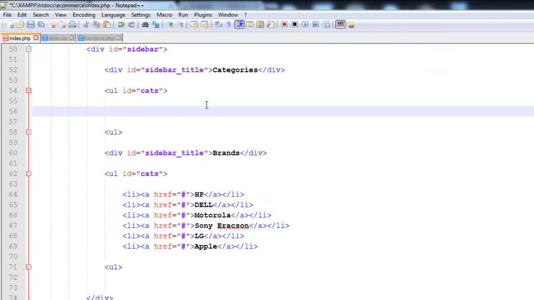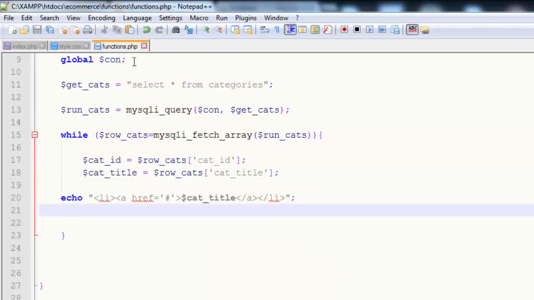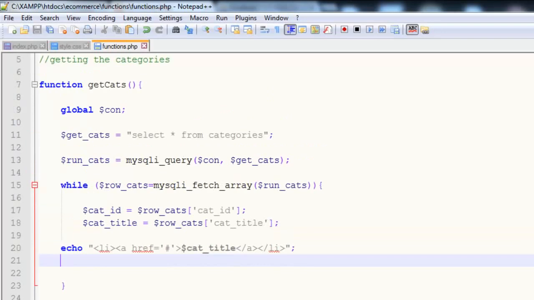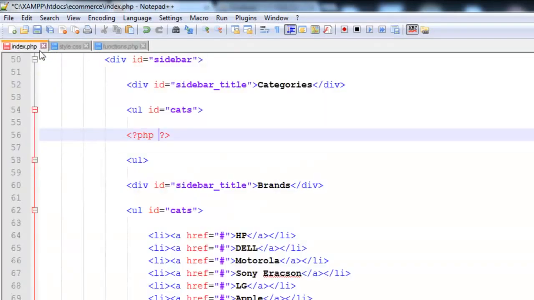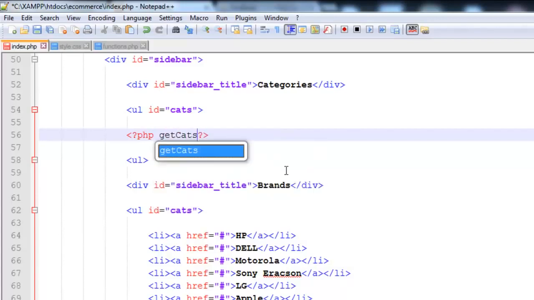Now in here we will simply start a PHP code block and close it, and after that we will call that function, I mean this function, get cats. Here we simply call the function get cats with two parentheses, which is the syntax for calling a function in the HTML page.